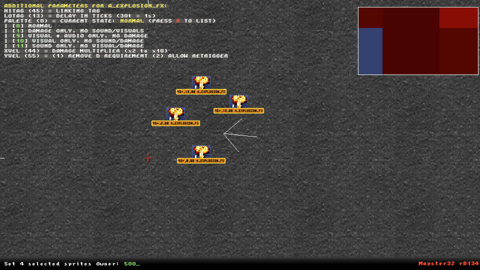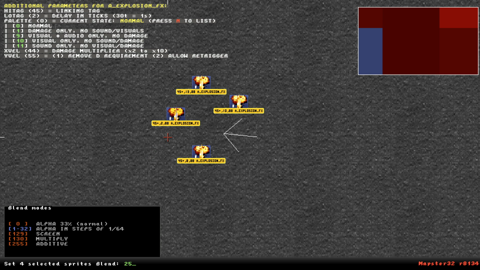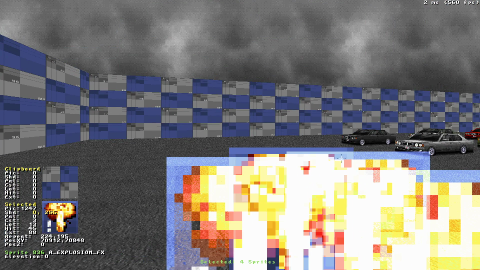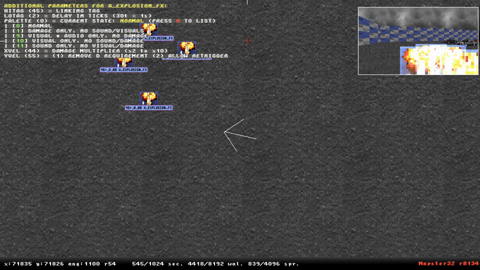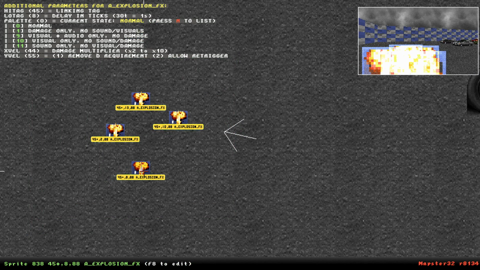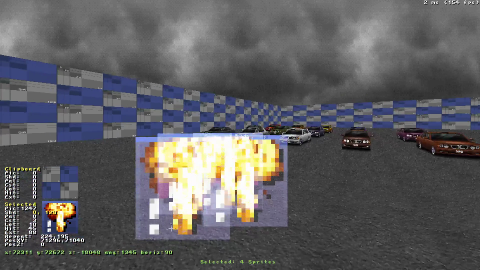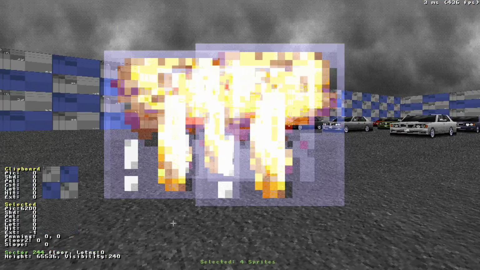This also works for owner and also works for blend, so I can set all these to be 255, and when I do transparency, you can see that the blend is 255. Or just to demonstrate, I'll set the blend to be screen, which is 129, and you can see that the behavior already changed for the sprite itself.